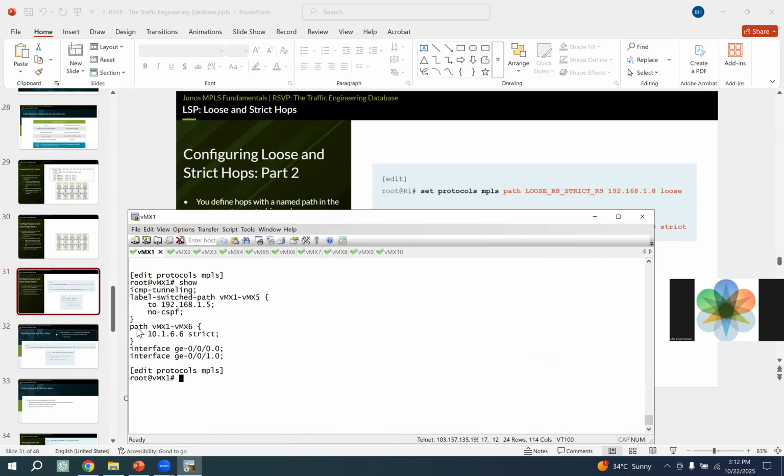Sure. So this is the path. This is the path name. Okay. The path is 10.1.6.6, straight. Straight. So now set here.